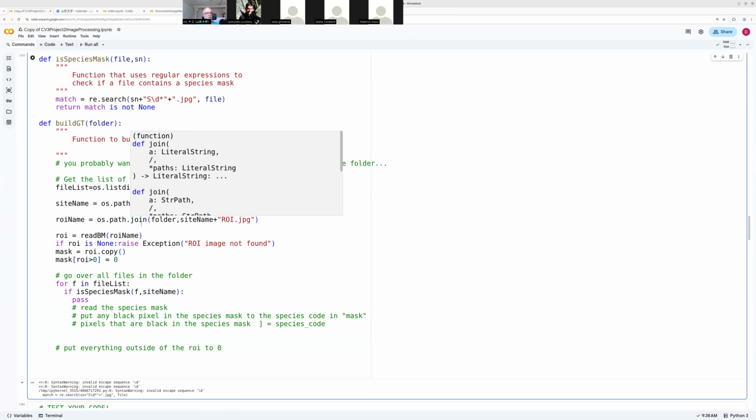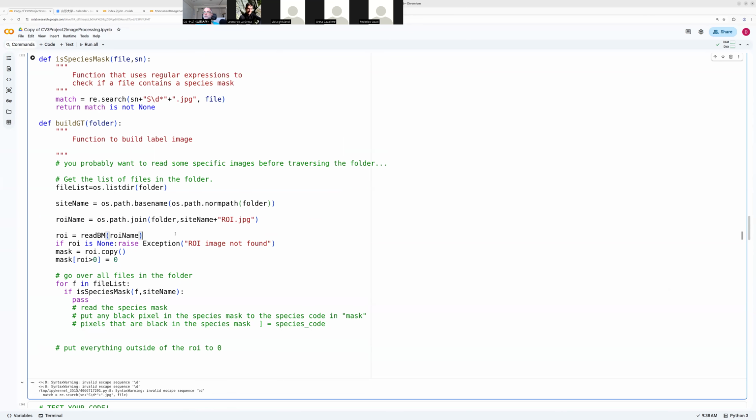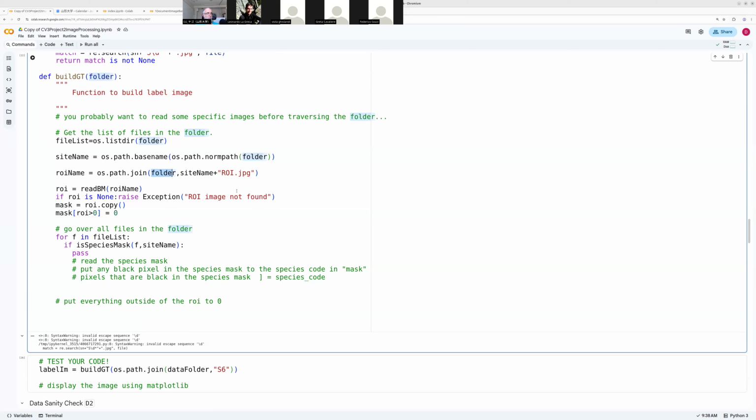So instead of just making the strings for the paths on my own, I'm using this join function from the OS path library. When I say join folder and site name plus Roy, what it is doing is adding a bar if I'm on a Linux computer, which will, by the way, always happen if you're in Colab, because they are all Linux computers, and it will add a slash if you're running it on your own Windows computer. Okay, so this OS path join is so that you don't have problems with that.